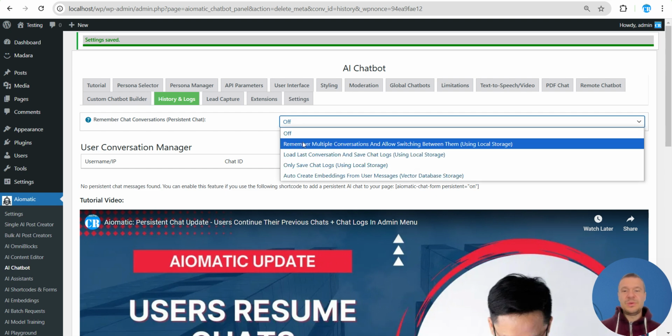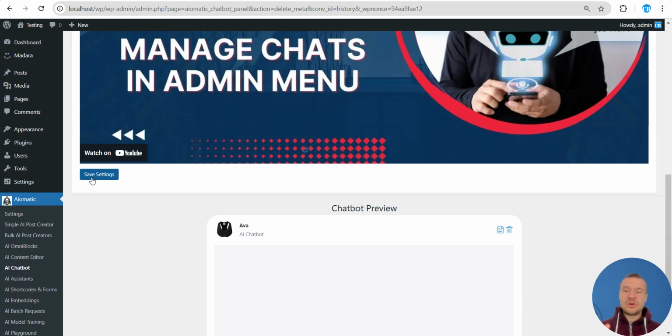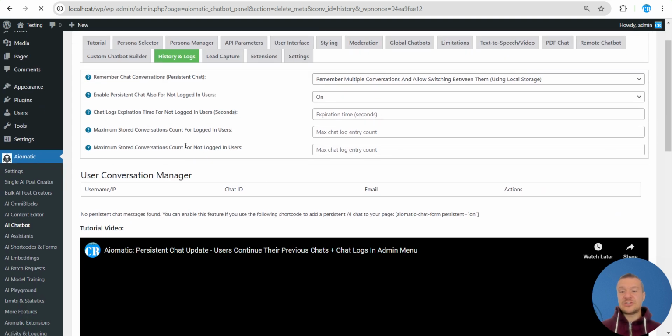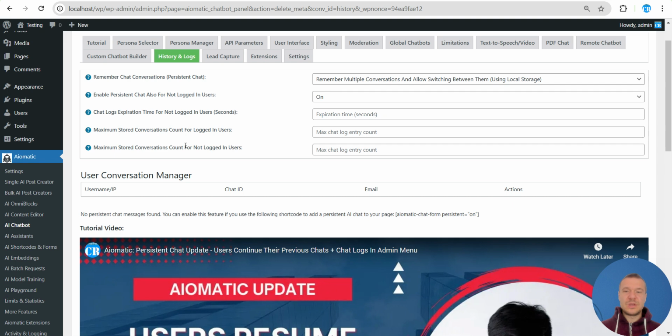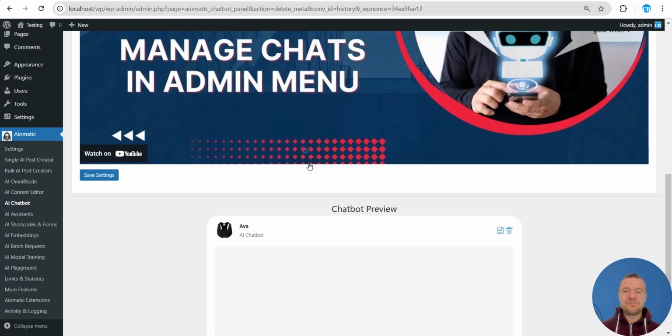However, you will now be able to set it to remember multiple conversations and allow switching between them. This is a ChatGPT-like feature which will allow the chatbot to remember multiple conversations from the same user and actually allow the user to switch between them, to load conversations, and so on. For this, I set in the AI chatbot menu, history and logs, remember chat conversations to remember multiple conversations and allow switching between them.